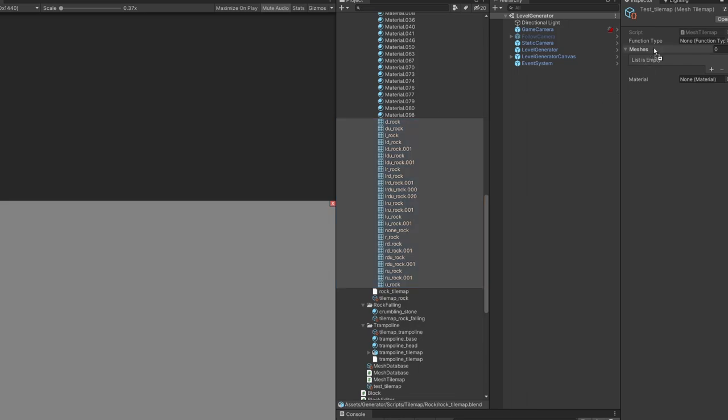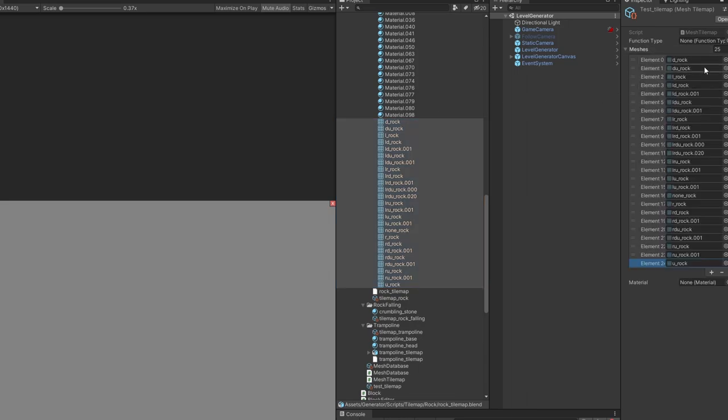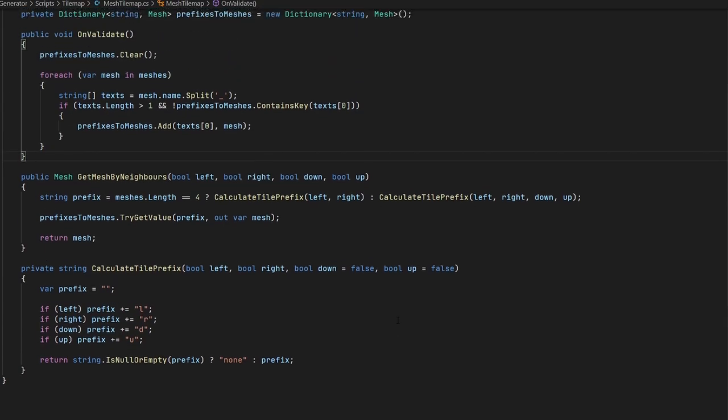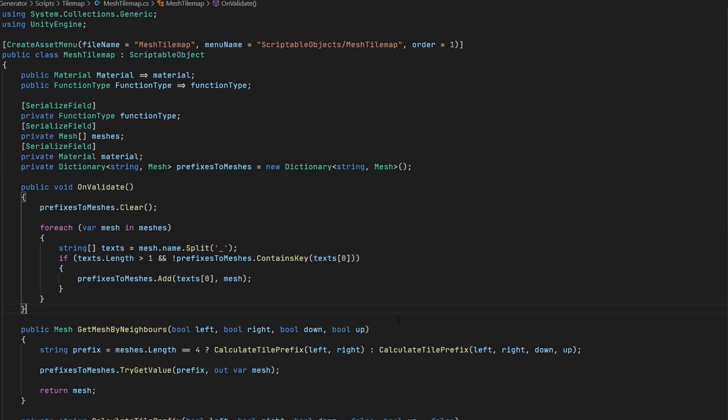I was going with the bitwise operator style, but then I realized that because I already named all of the tiles in a format where I name all of the directions the tile is connected to, such as L being left, R being right, U being up and D being down, I can just look at the block and see if it has an adjacent block to the left of it, to the right of it, and so on. So you can just append the string, and when you have the string ready, you can parse the strings of the meshes and look for the right mesh with the correct prefix.